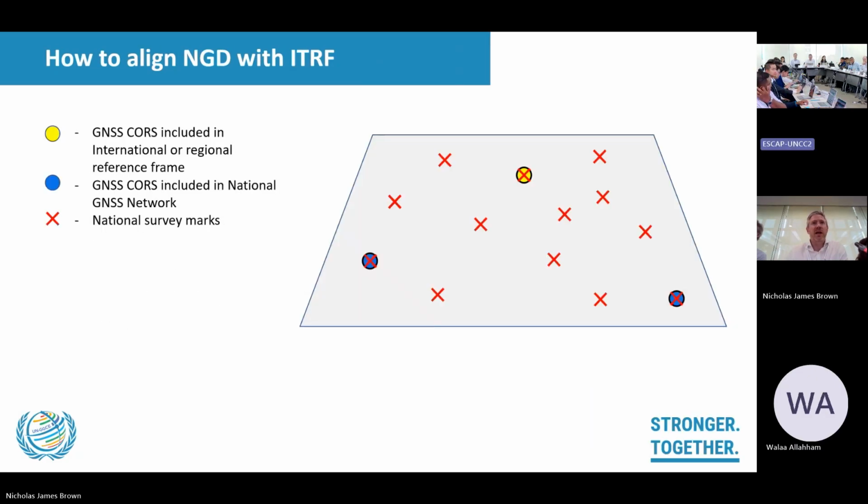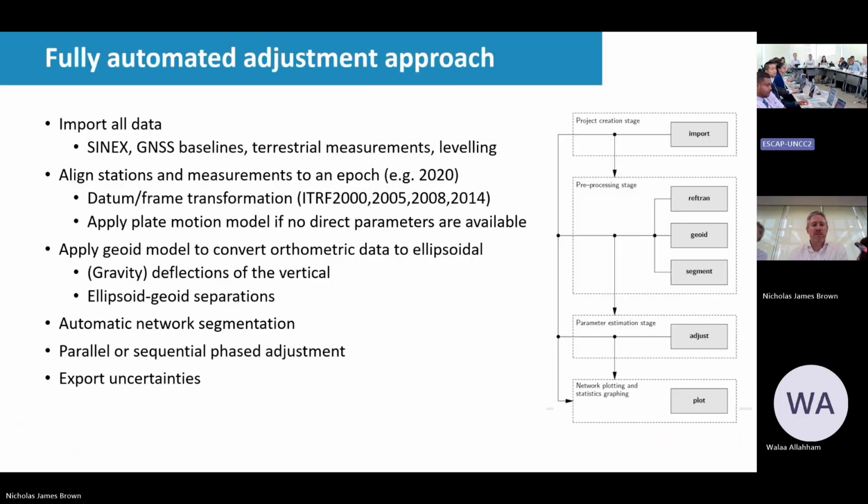So here's an example just for your reference, where you can see that the yellow one is a GNSS CORS site that's an international or regional one. You've then got your national CORS, and then there might be national survey marks, which would be down at the street corner level. And you're holding the yellow one fixed, holding the blue one slightly weighted more highly, and then the red ones will normally float a little bit more, and they're not weighted as strongly.